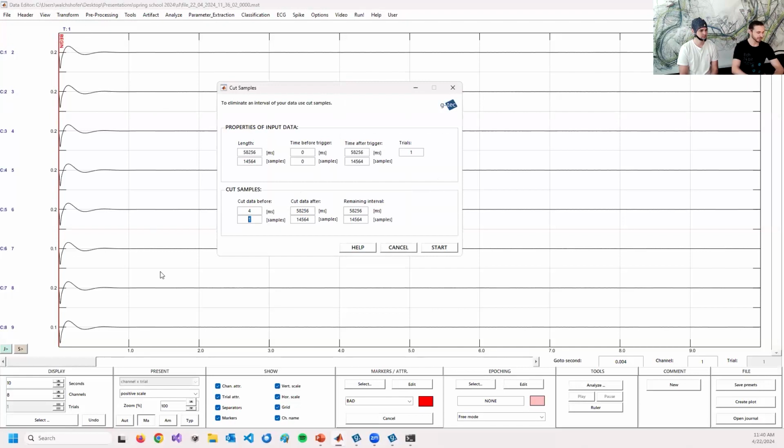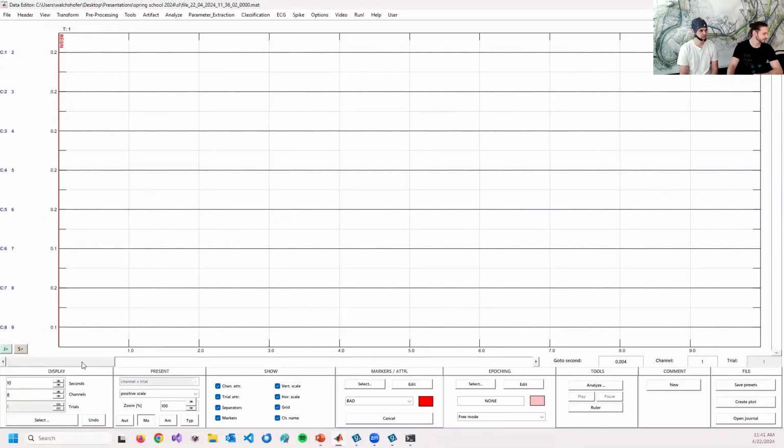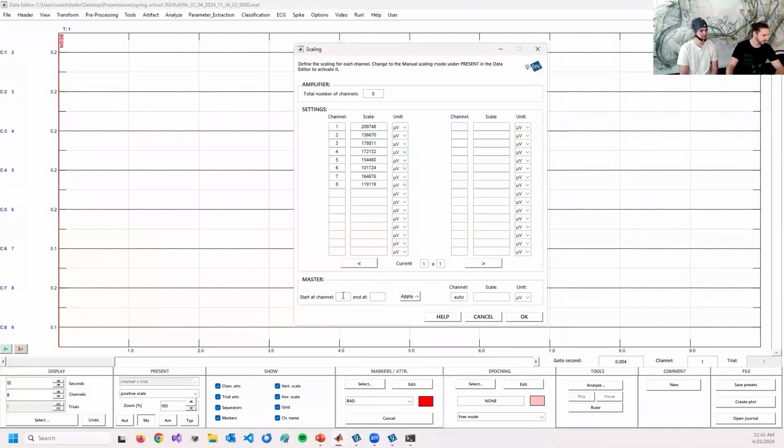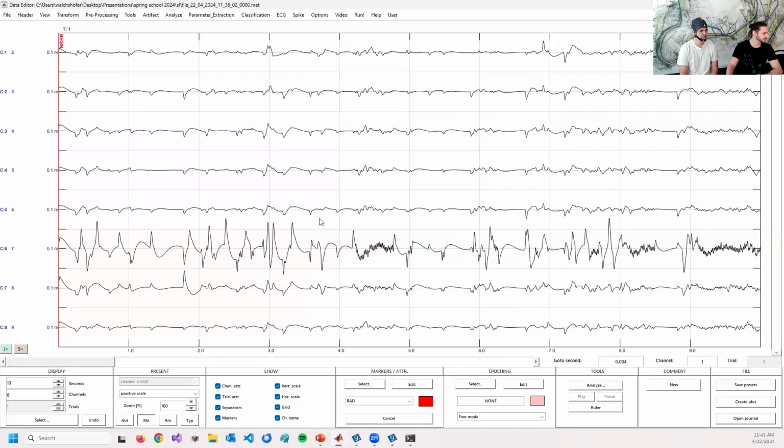So first 10 seconds with 250 hertz would be 2,500 samples. And I'm going to remove the data. Now we can already see that the signal is flatlined, so we have to scale it to some range that is useful. Therefore, I'll take the scaling feature and scale channel 1 to 8 to plus minus 100 microvolts, where we would expect good EEG to be.